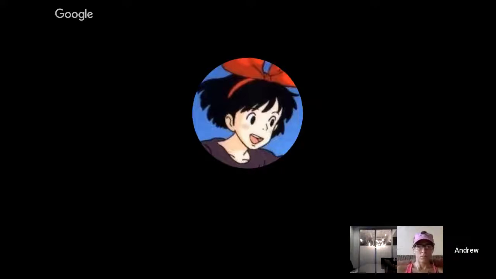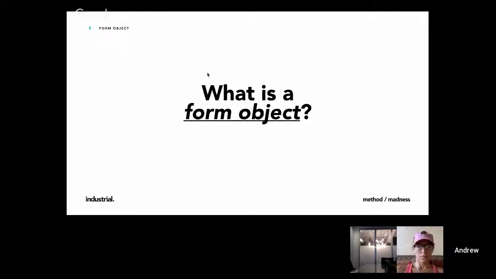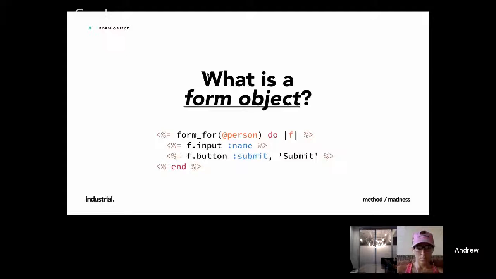All it means is it's the thing that you're passing form_for into. This is a standard example; everybody's seen this type of code before. You're just passing a person into the form, and then you have a name and a submit button. It's really simple. That could be a form object. It might not be this person instance variable. It could be a form object, or it could just be an ActiveRecord model. It doesn't really matter what we pass into form_for, and that's the basic idea behind a form object.